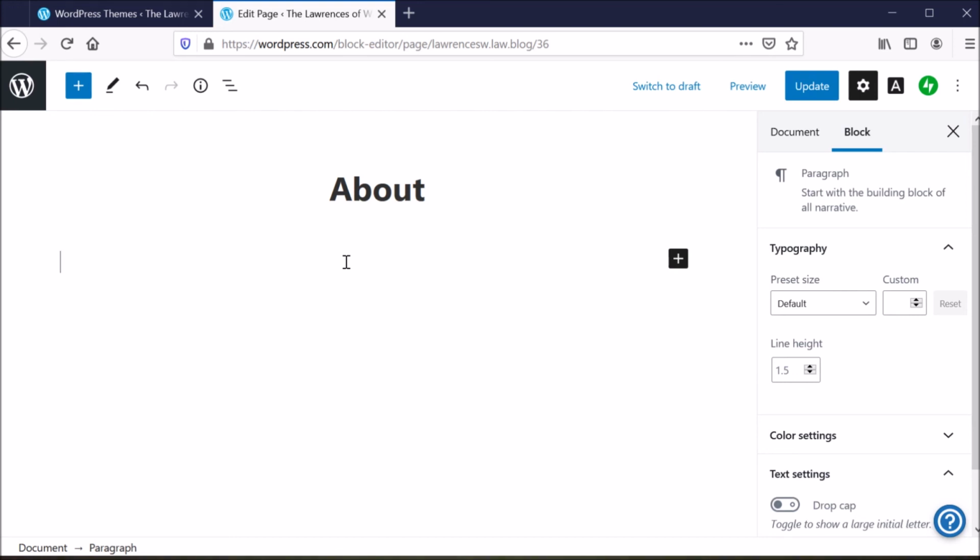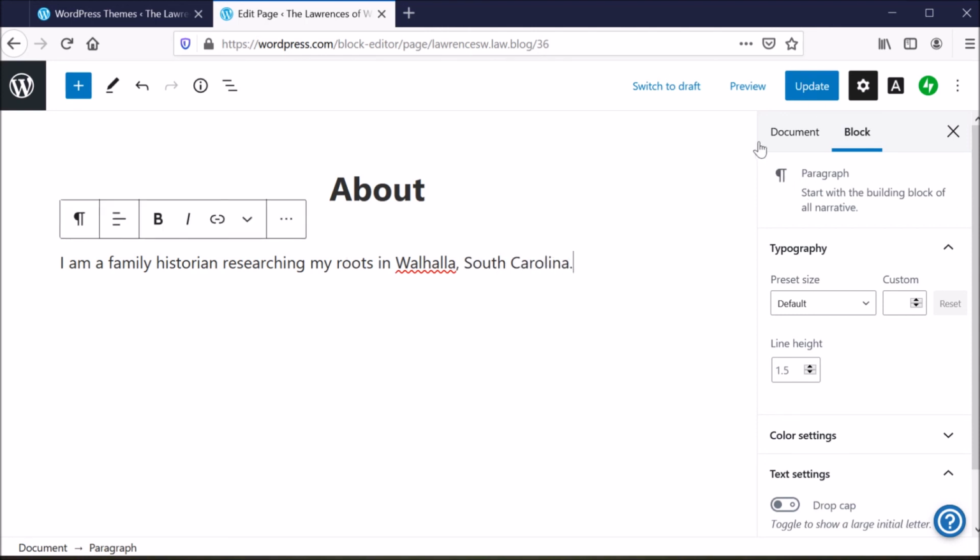So for my About page, I would just write a little bit of something about myself. And then I can preview it if I want to, like we did for the blog post, or I can just go ahead and update it. Since this page is already live, I only get the update option, so I don't get that publish option anymore. Update.